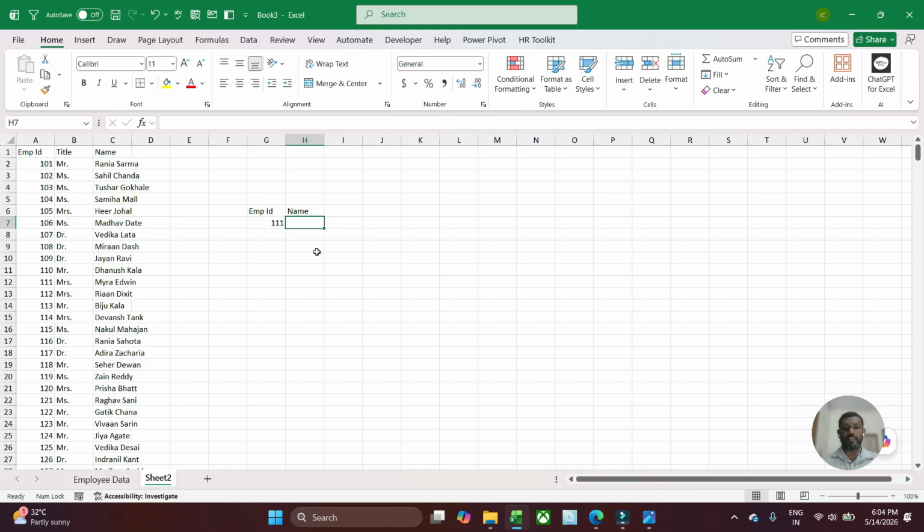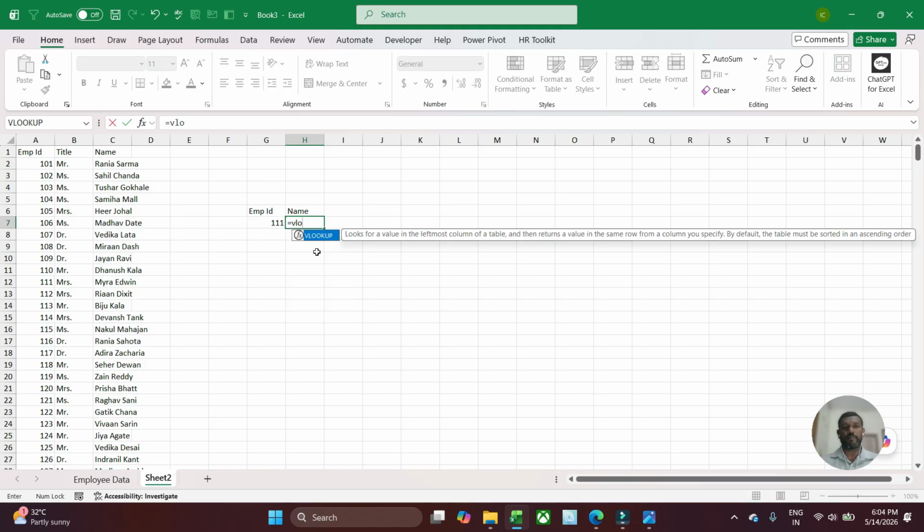So now let's look at the syntax. I type equal to VLOOKUP and it pops up. How do I select this? No space bar, no enter. Press the tab key. The lookup value. What are you going to use to look up?